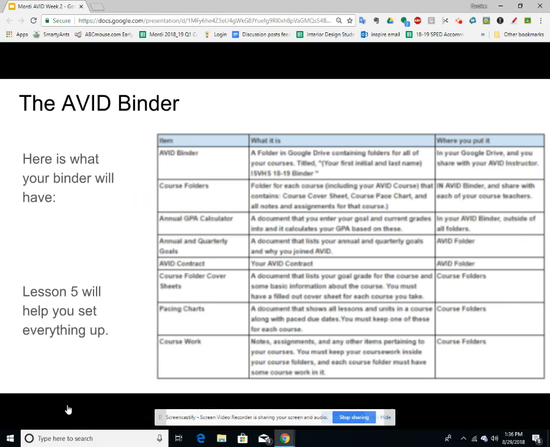So the other part of the lesson this week in lesson 5 is about your AVID binder. In your AVID binder, you're going to set up a Google folder that contains all of your classes. So you'll have a folder that says AVID binder. It'll have your first initial and your last name, and then iSucceed Virtual High School 1819 binder. And they go through how in the lesson to identify and label that as your binder. Then what you're going to do is you're going to share that folder with me.